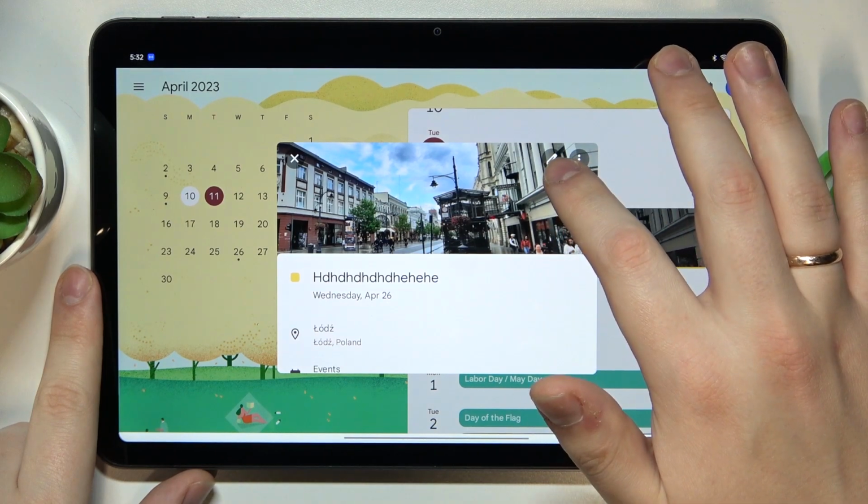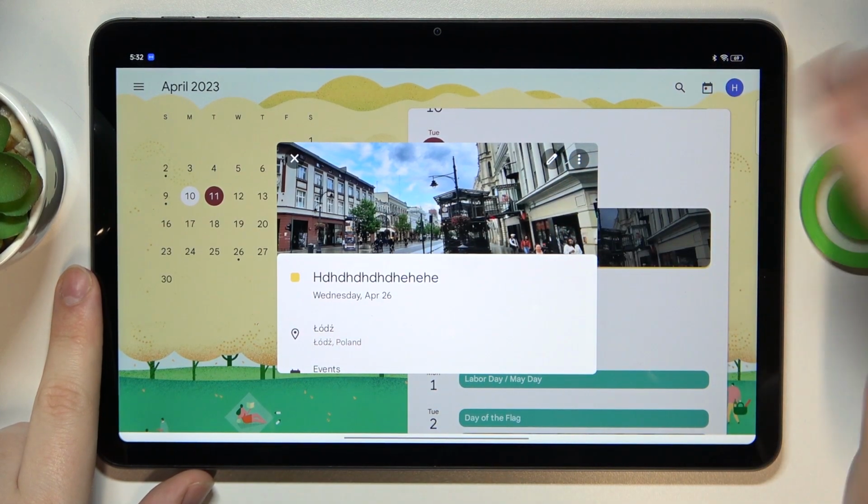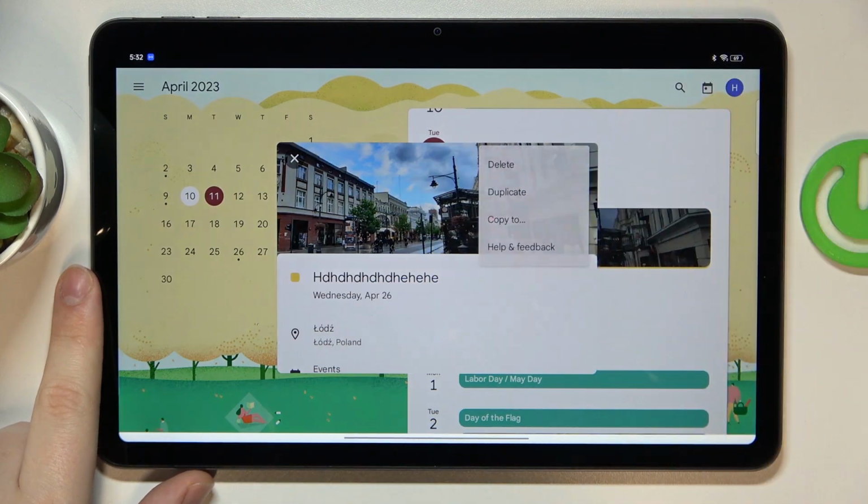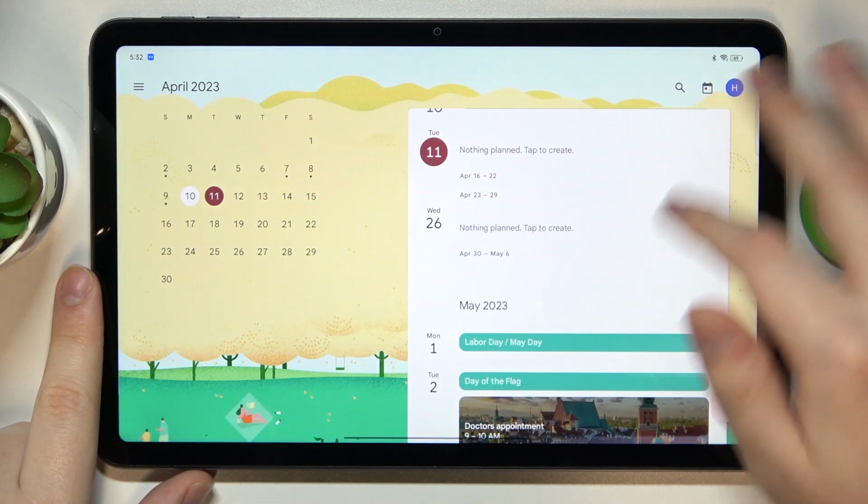By tapping at the pencil icon, I can edit those details, and I can erase this event from the calendar entirely by opening this menu, going for the delete option, and well, that will be it.